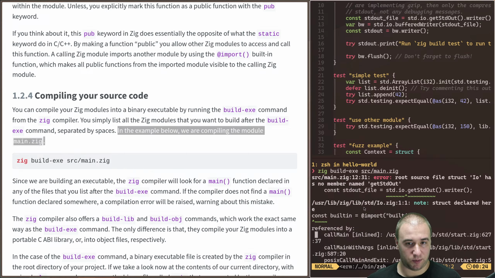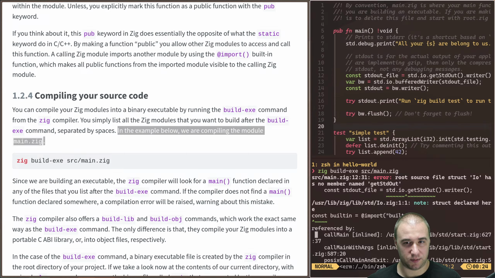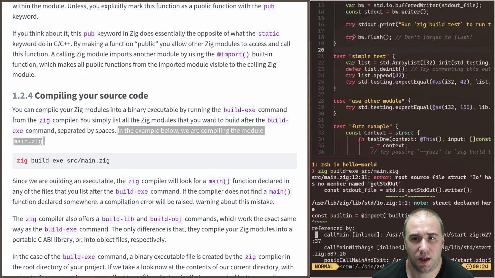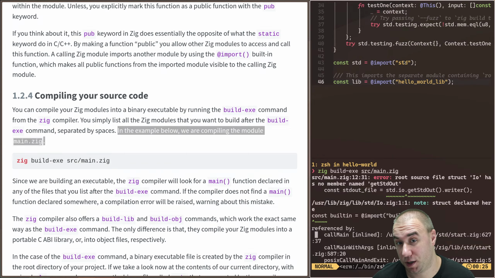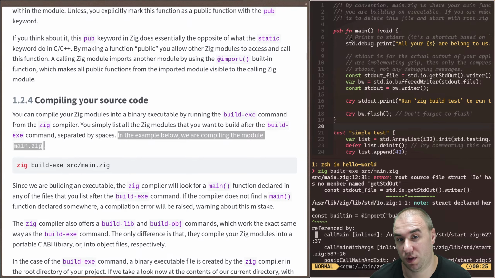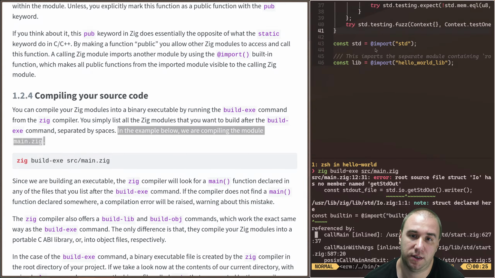And now we have the problem. Root source file struct io has no member named getStdOut. Did I break something? No. That's a new one. That's just a freshly initialized project. I mean, we're not importing anything anywhere. On the bottom we import std, and this is within main, so I guess it should work, right?